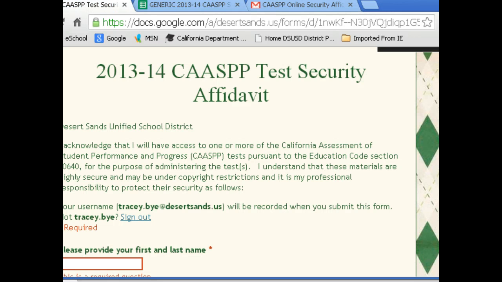We suggest that you print and keep on hand a couple of hard copies of the required security affidavits for your site. These can be used in the rare event that you have someone who needs to sign a security affidavit but does not have a Google account, for instance, a custodian or a substitute teacher. Of course, if you do have a substitute teacher who will be trained and be part of the testing, then the best scenario would be to notify your teacher on assignment in technology and she will create a Google account for them.